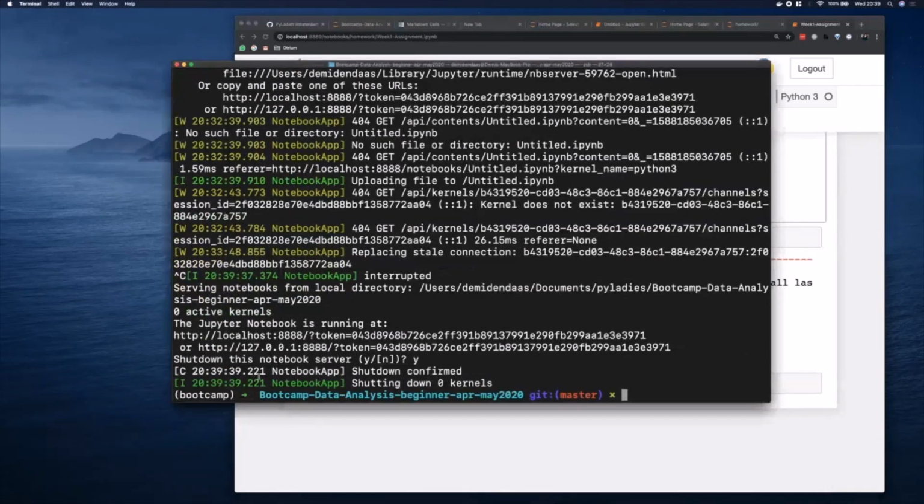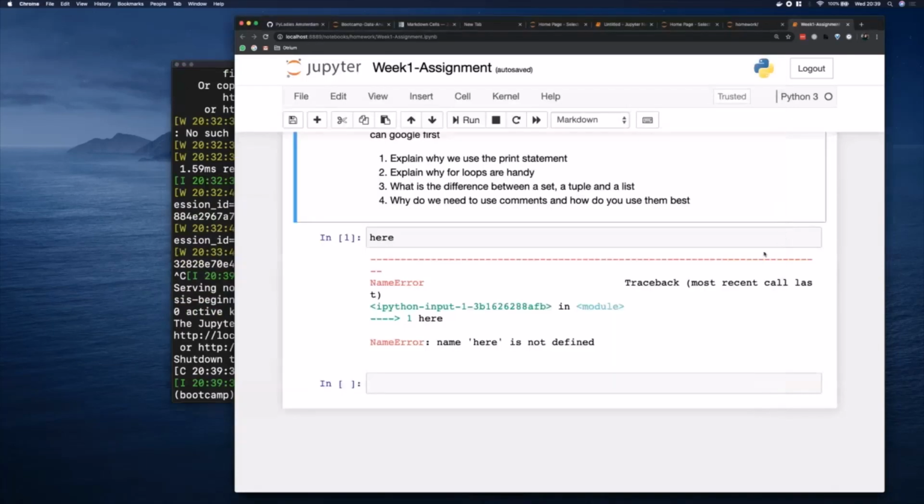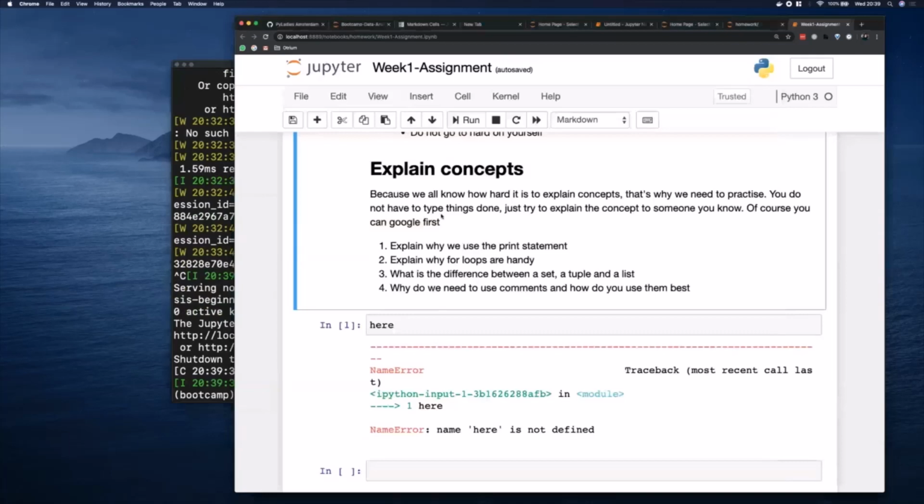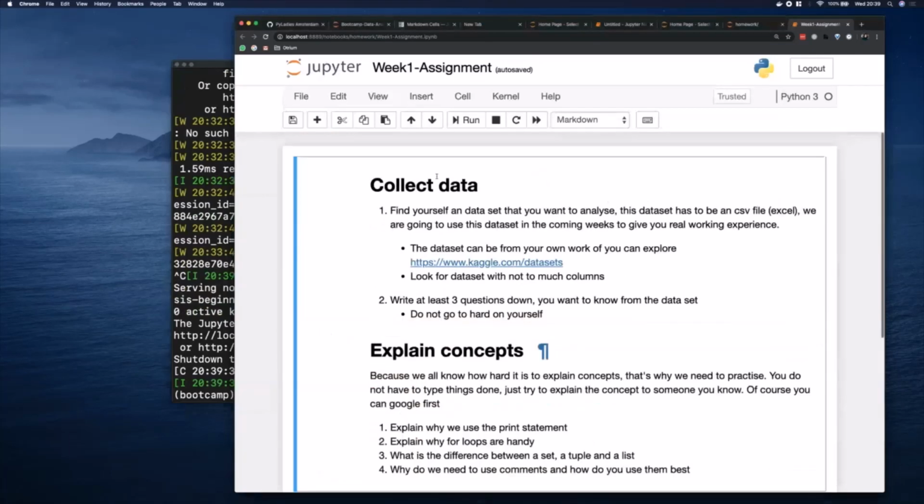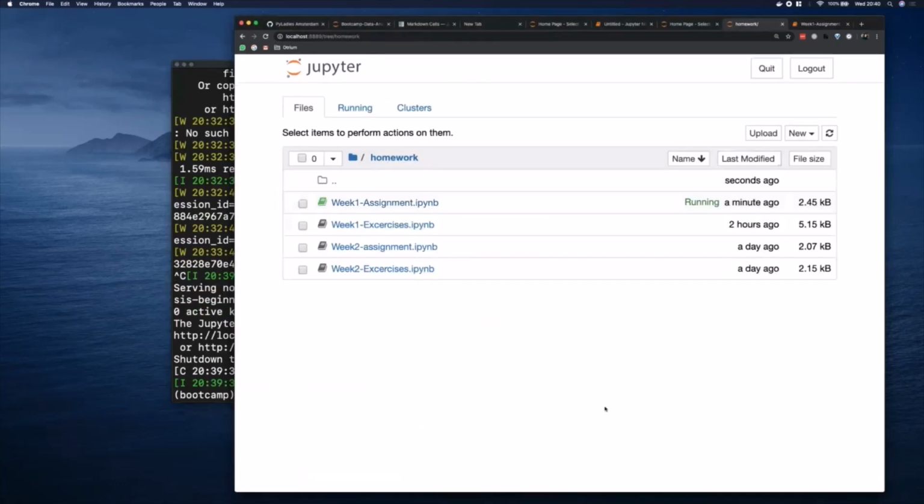The thing is, if you would want to keep your changes within this one, and you don't want to overwrite what we give to you, it can be helpful to make another file, so another notebook. Because if you do git pull origin, it will overwrite it.